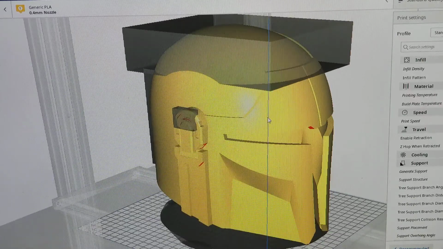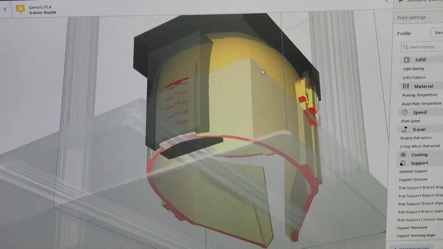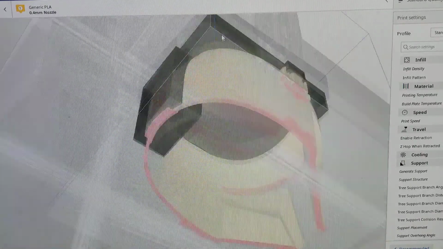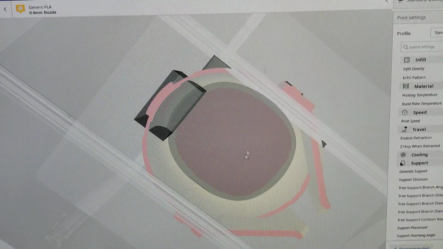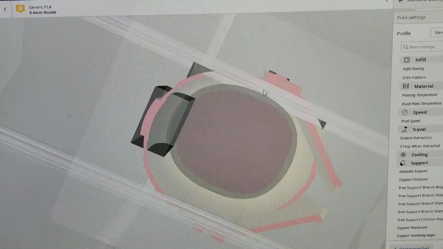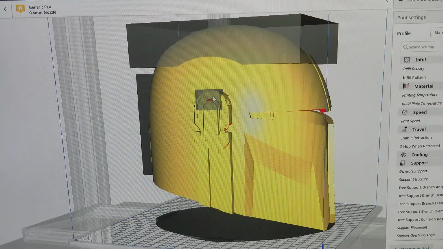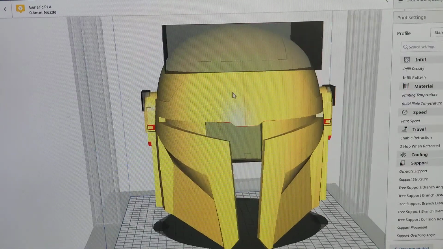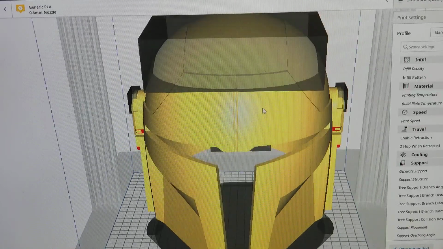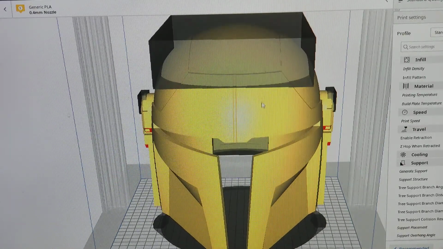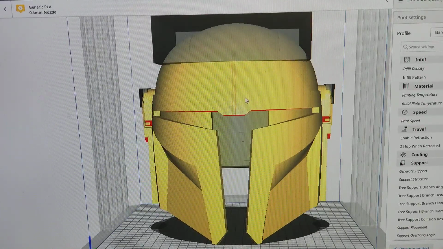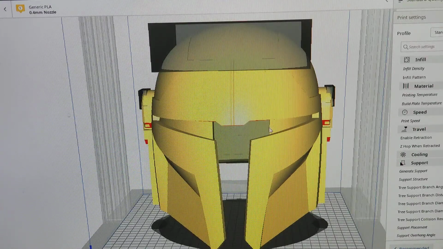And what I also did is I created support blockers for this area, the inside of the top of the dome, and this small section of the ear, because I already know that those angles, you don't need supports for those areas, so it saves on print time and filament. So that's what you're going to end up with, a combined piece of combined STL files.